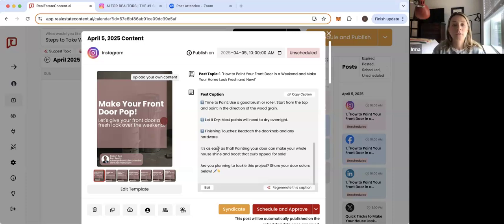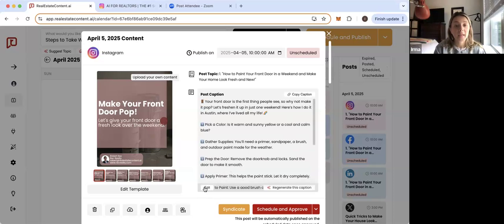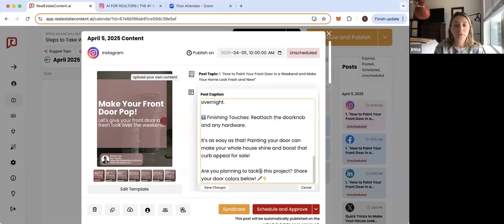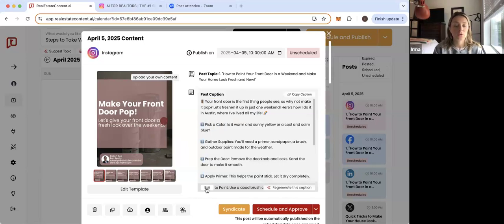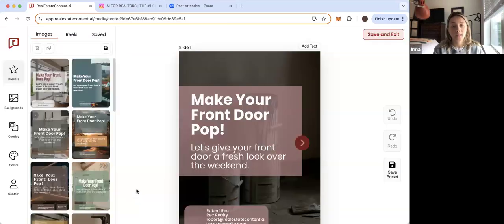So the first thing you're going to do here is take a quick look. If you want to edit anything about the caption, you can click edit caption. We're going to come back to this regenerate caption at the end, but say you just want to remove an emoji or change a call to action or something like that, you can very easily click edit and make the change. Then when you're ready, you can head into the template editor.